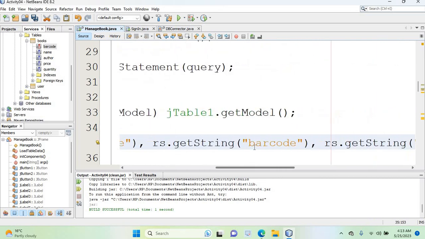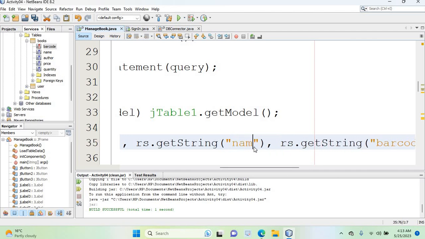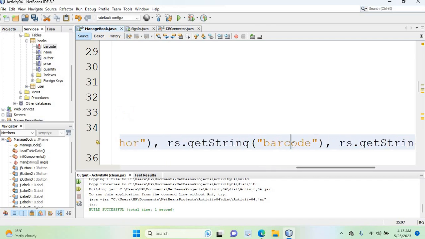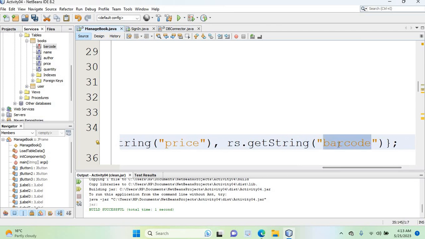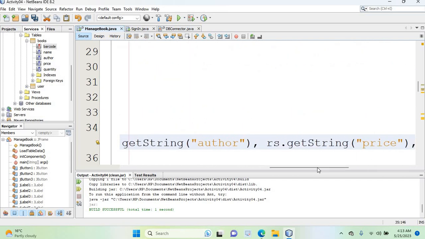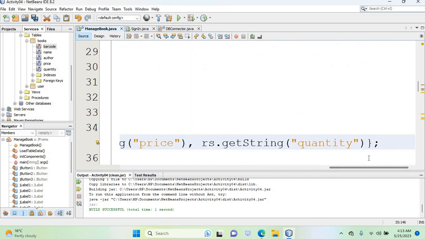So first barcode, next name, after that author, then price, finally quantity. Okay, so now I got the data. So now I'm going to add this data into my table.